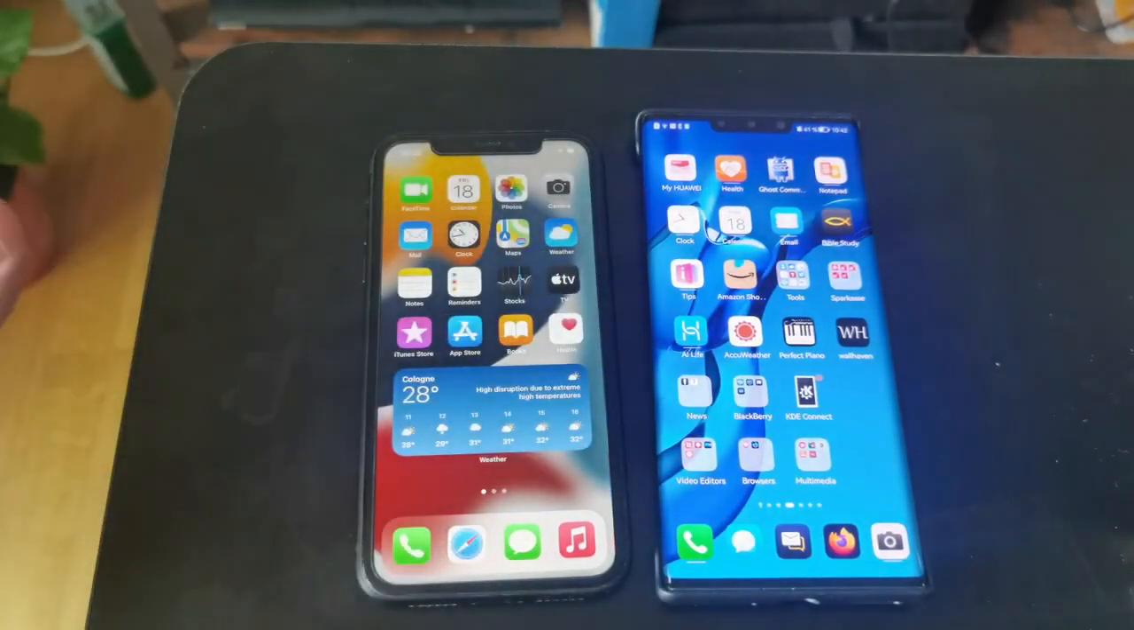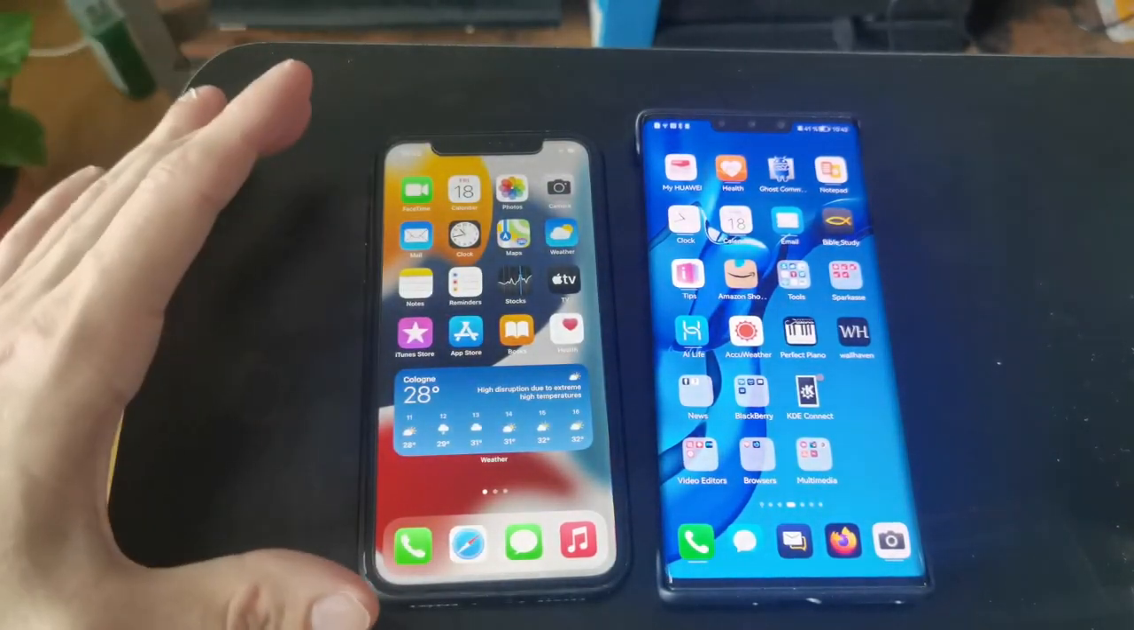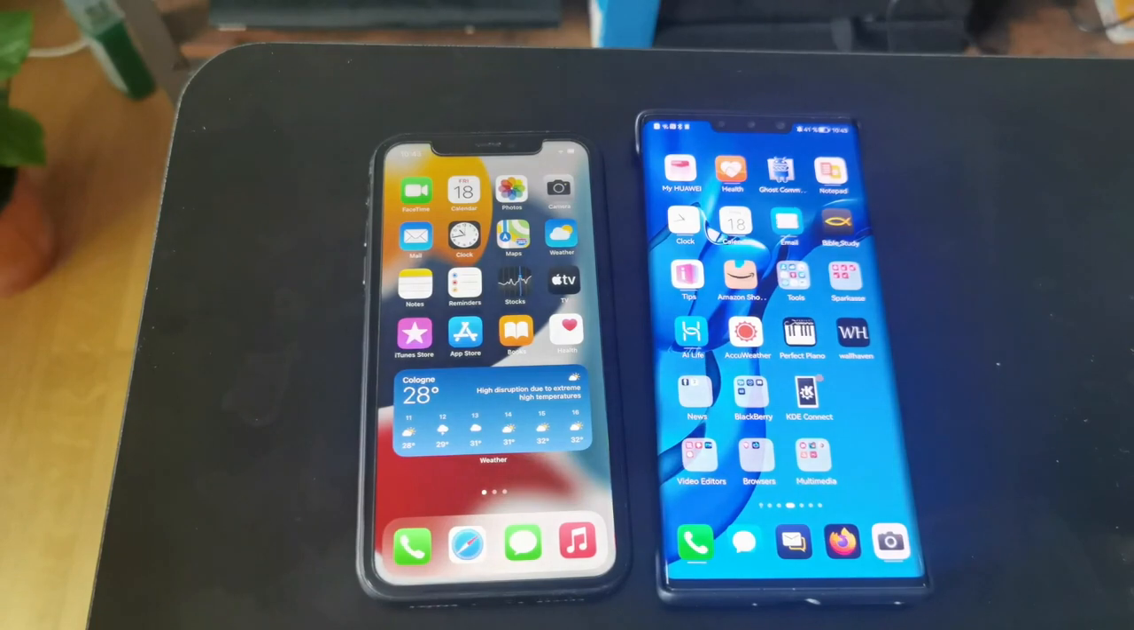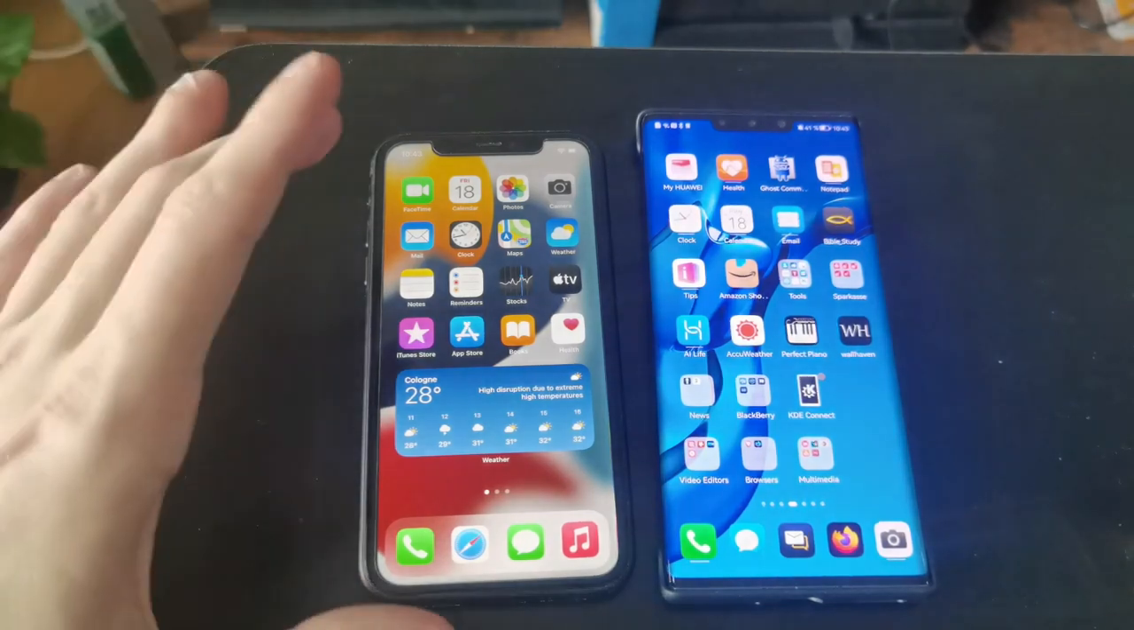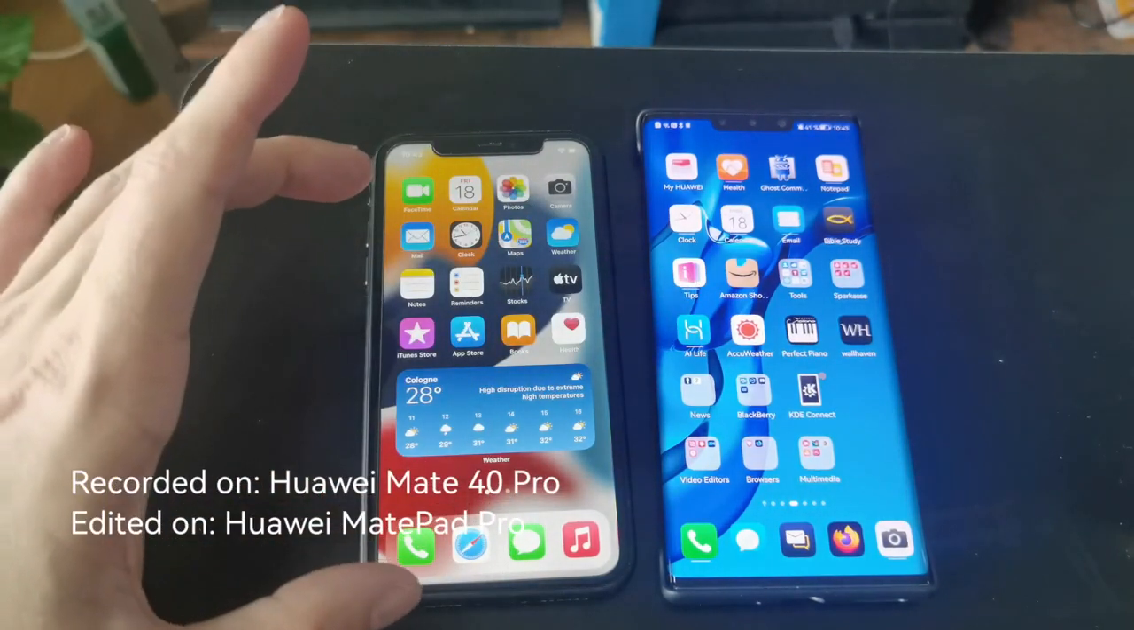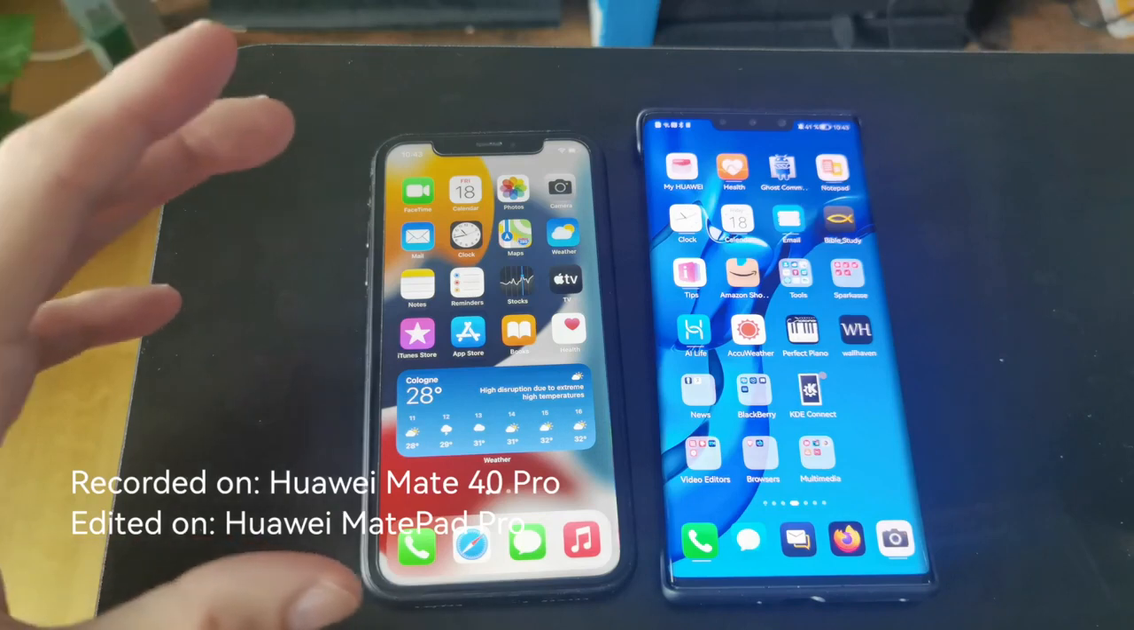So this is basically everything for this little comparison between iOS and Harmony OS in terms of UI and user experience. Write down in the comment section, what do you think? Is Harmony OS a UI clone of iOS or just very heavily inspired by iOS?